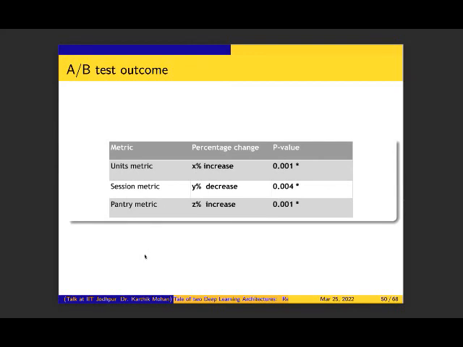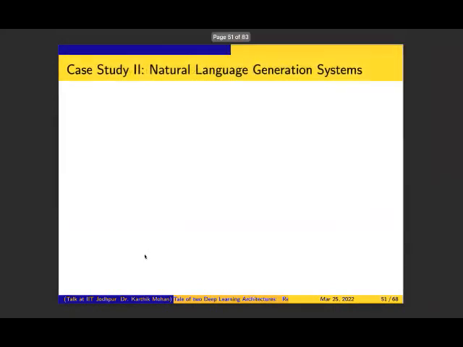Okay. So I just wanted to check, Pallavi, how are we doing on time? I think we can take 10, 15 minutes more. It's fine. 15 minutes, okay.